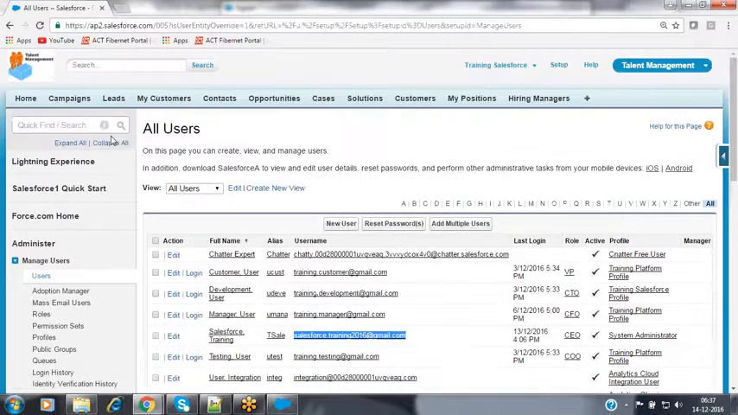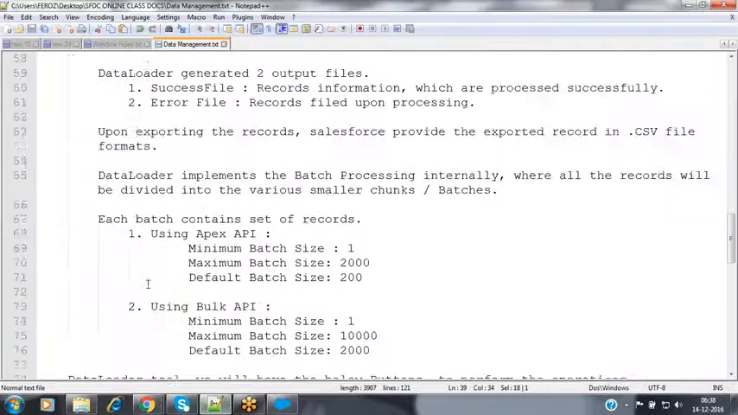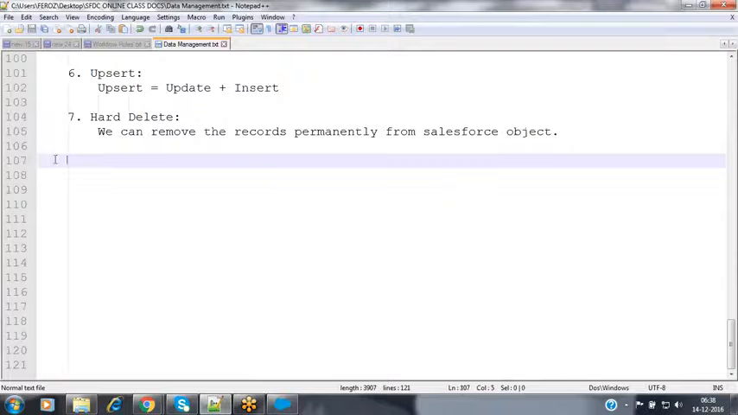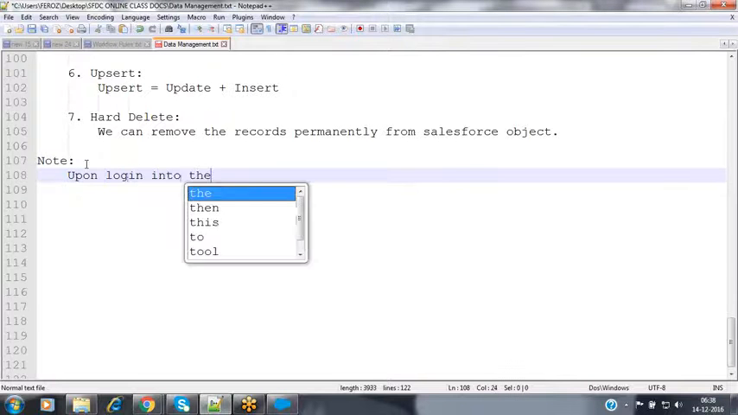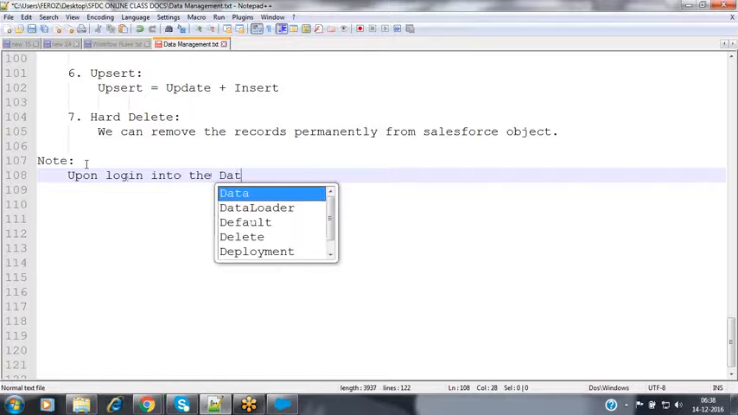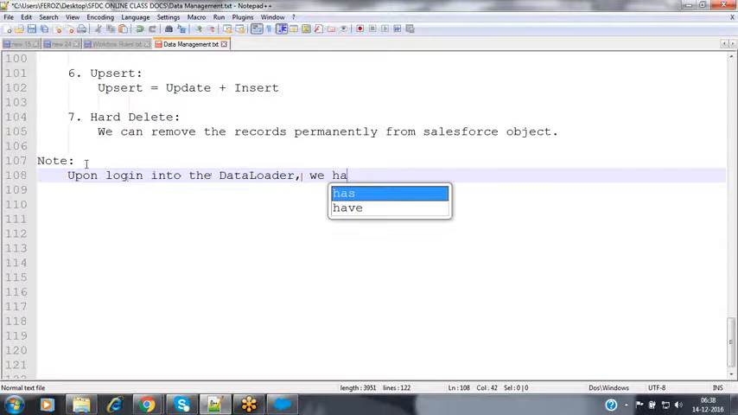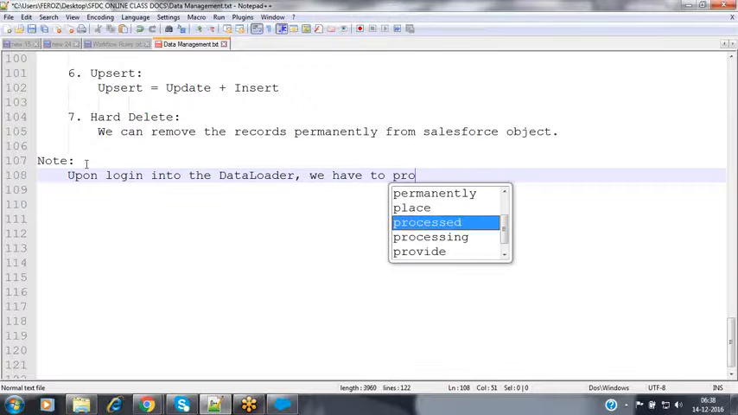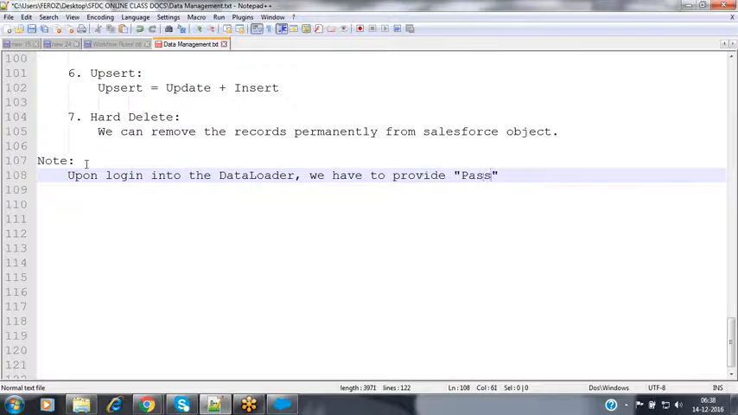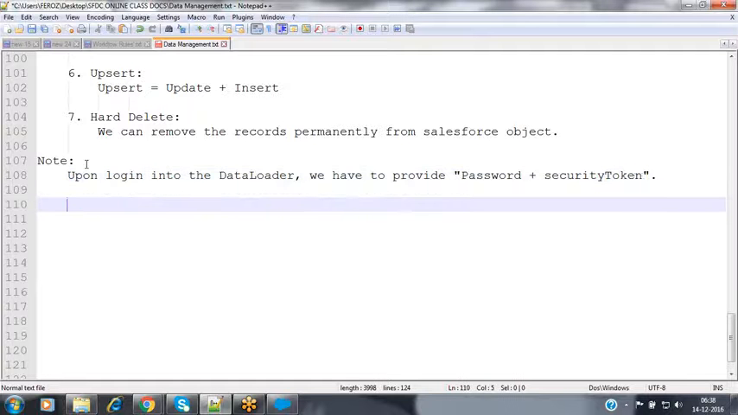Now, where can we generate this security token? Upon logging into the data loader, we have to provide the password and the security token. Make a note: password plus security token. Then how can we generate the security token?